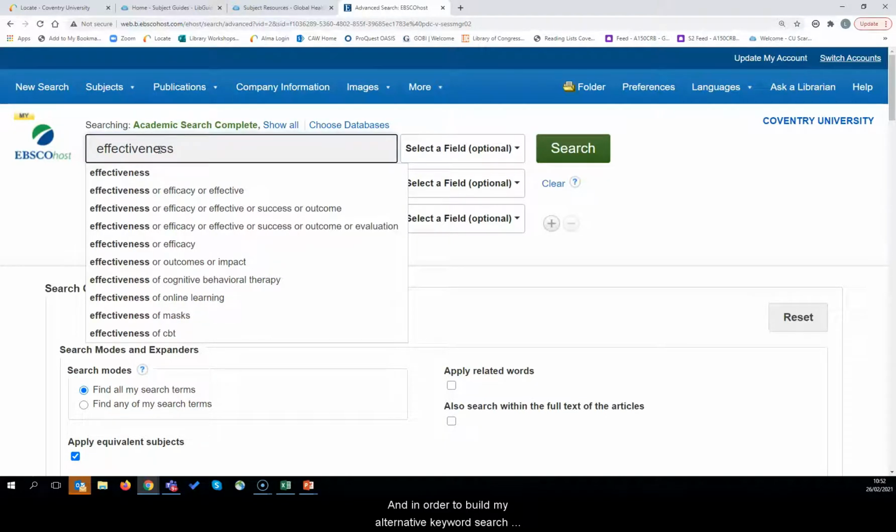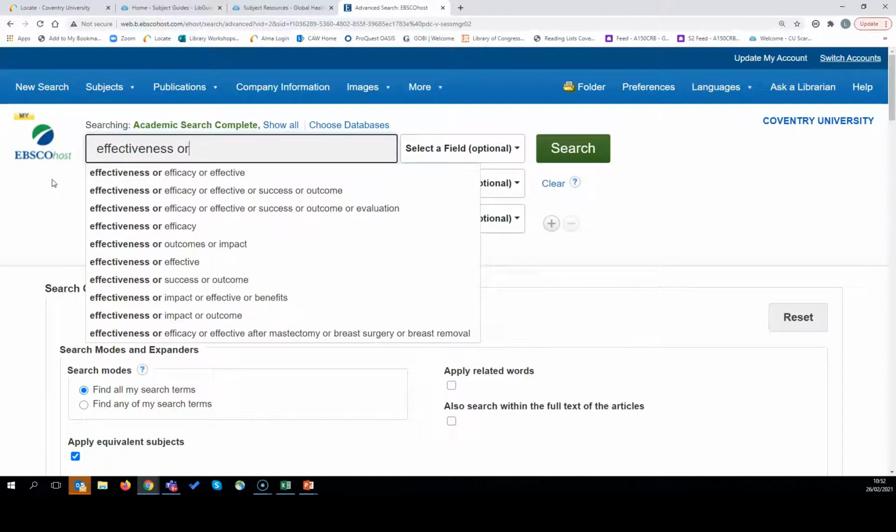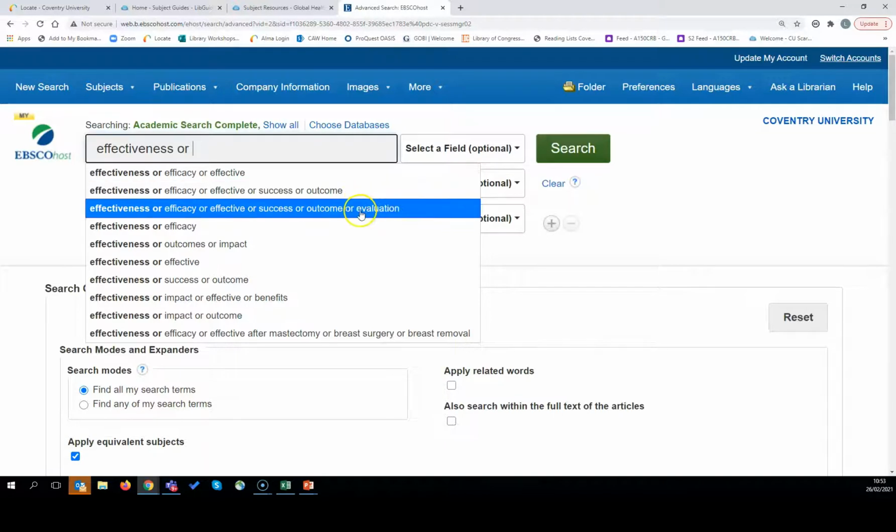And in order to build my alternative keyword search terms in, I'm going to separate out these different words that I came up with using the word or. And what you'll notice in this database platform is that it actually gives you suggestions for alternative keywords already, which you could use and add to yourself.